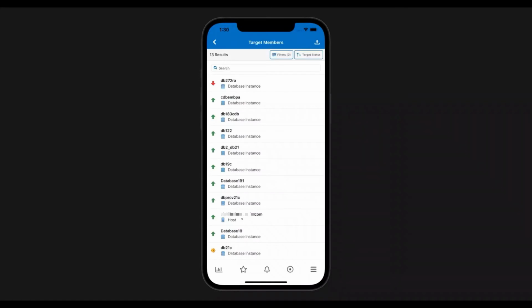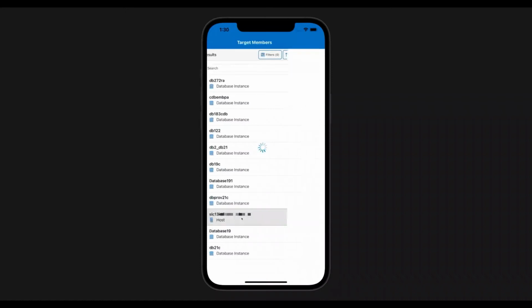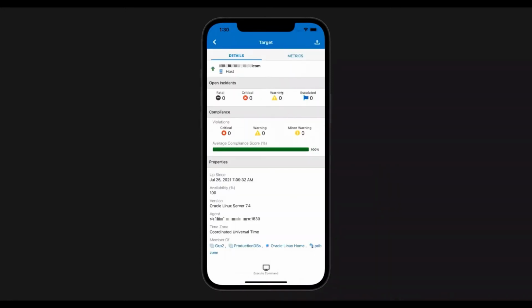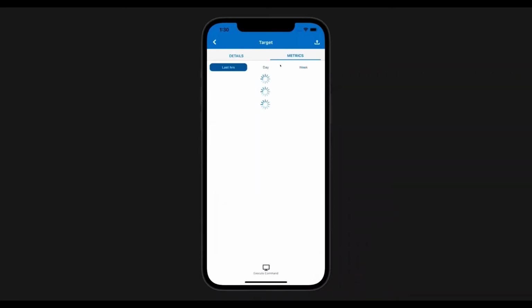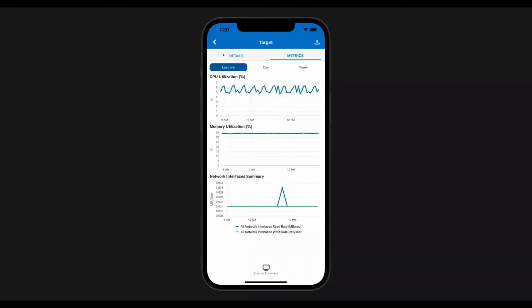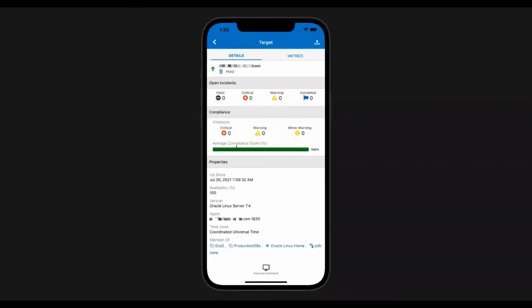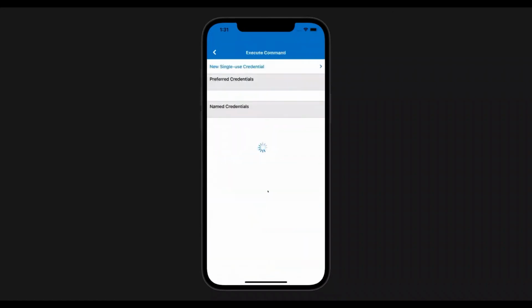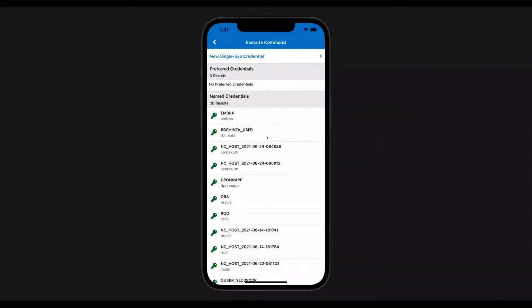We'll take a look at the database, and we'll execute some SQL on that database. So here we'll take a look at the host, which is hosting that database, and here you can also see what's happening on that host, some of the metrics. The compliance is good, and then we'll launch the command console here. We'll log in as one of our preferred credentials here.